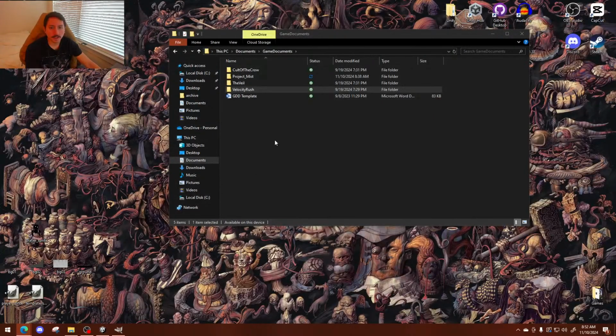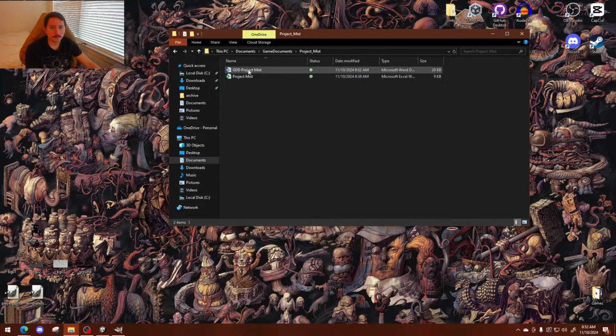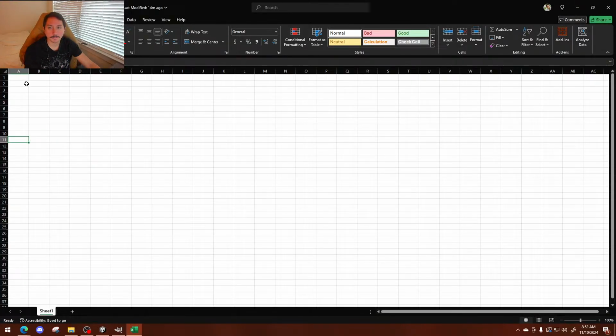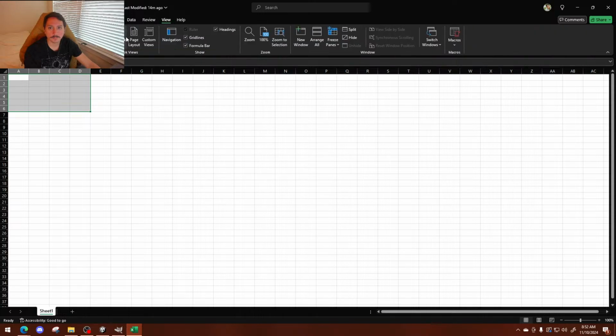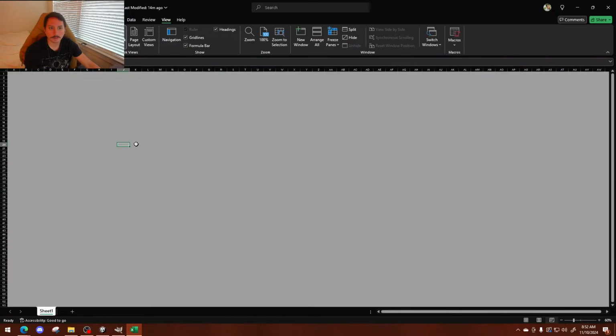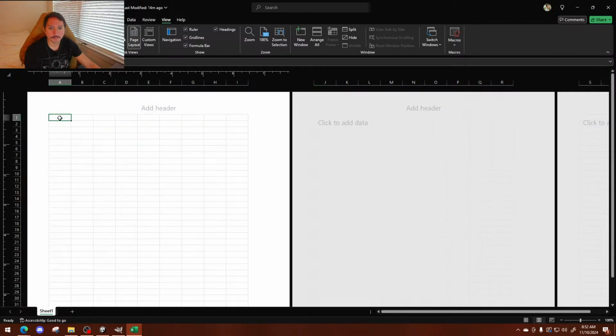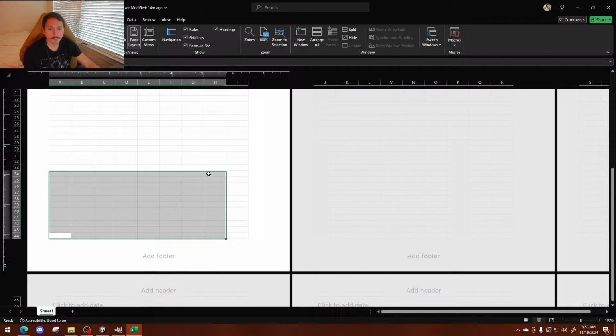Alright, now let's open this up. I'm gonna just make the sheet real quick. It's just gonna be like this. Hang on. View, page break. Page layout. There we go. Okay, so this is my sheet.